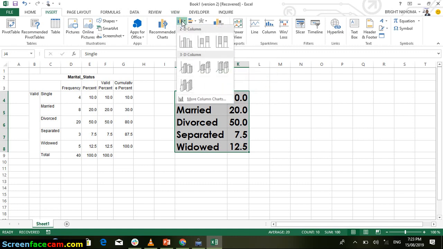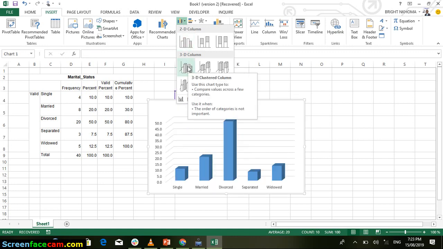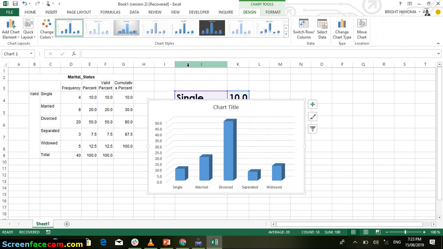Then you can click on that column, and just like for the pie chart, it is giving you options. Do you want to use the 2D? Do you want to use the 3D? We are going to maintain the same 3D, so we can select the first option, which is the 3D. So for me, I've got my bar chart.